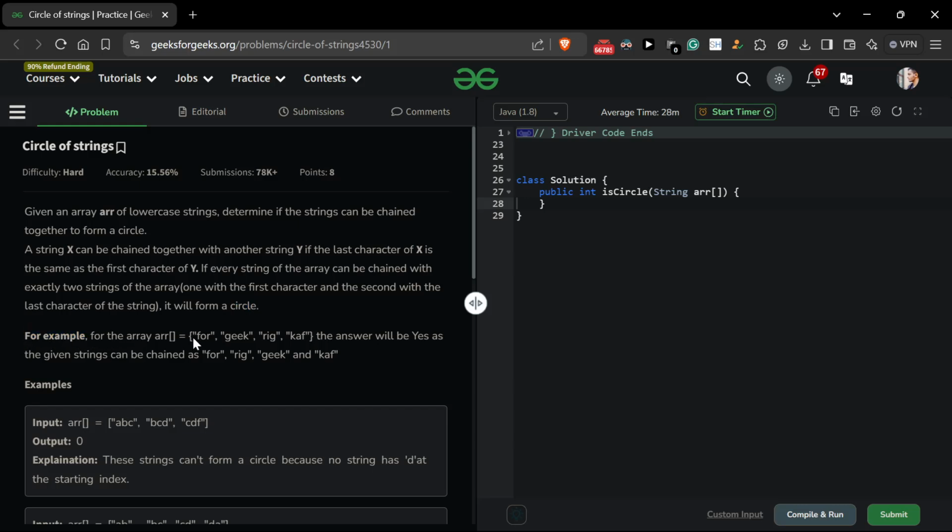So for example, we have this: for, geek, rig, caf. First we have this, so this R will chain to this, then this G will chain to this, then this K will chain to this, and F will again chain to this. So here we have a chain, or in other words, this is a graph question. We have a cycle. So in that case, the answer is yes.